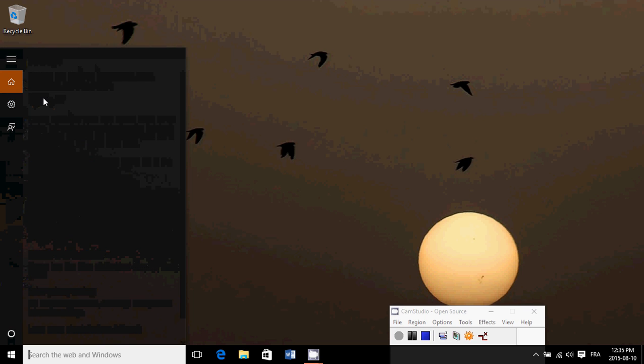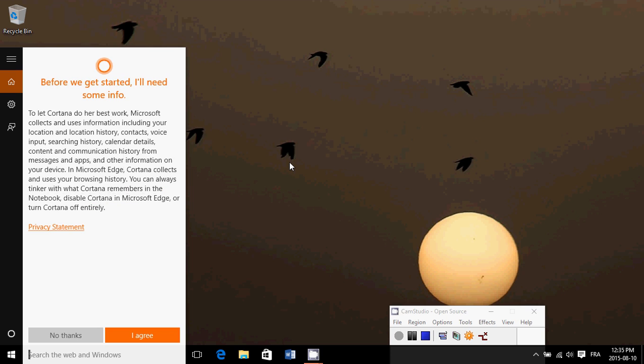So, little slider on and off. You can of course turn it off, and if one day you change your mind, you can turn it on, and you'll always have that little privacy statement here that says to let Cortana do her best work. Microsoft collects and uses information, including your location and location history, contacts, voice input, search history, calendar details, and so on. It has to if you want it to work well.